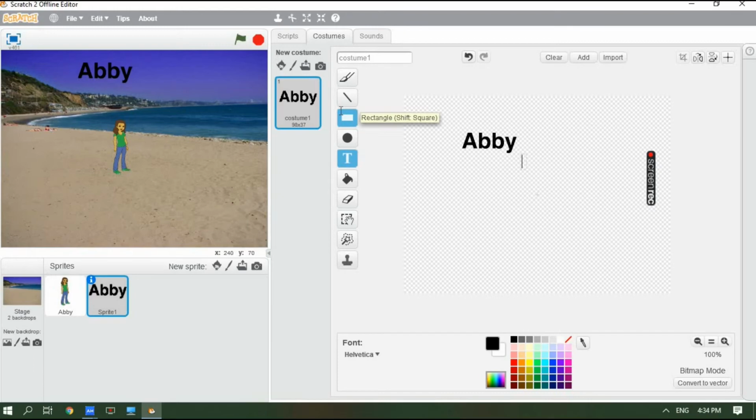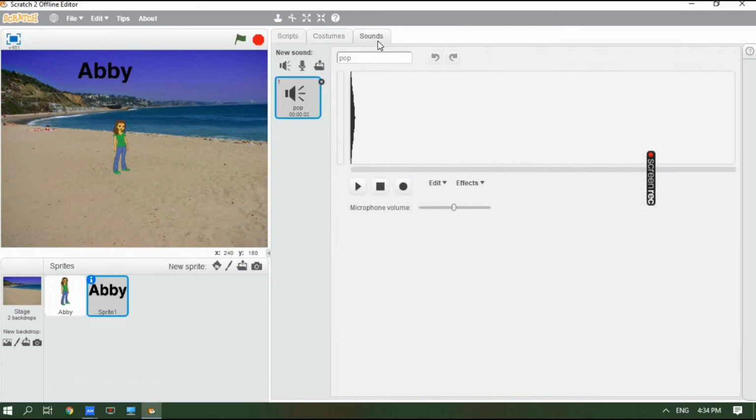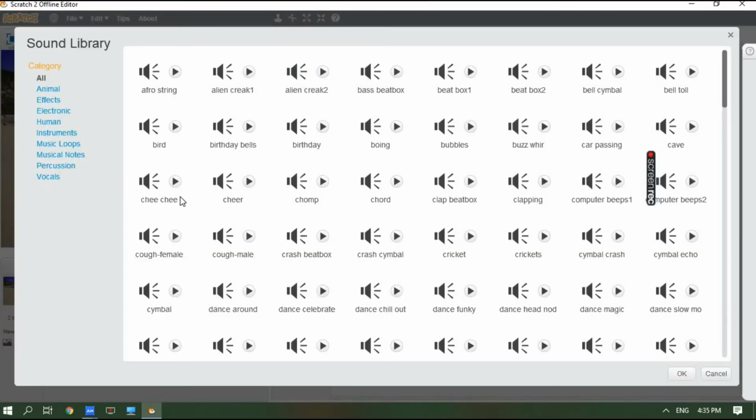So this is what's called costume. You can change, you can paint, you can write a text, which is called costume. You can erase too. And the last thing is sound. Sound means you can add a sound of somebody. And the first thing is this sound picture, which means you can choose a sound from the library. So let's press it. So these are all the sounds and these are all the categories.